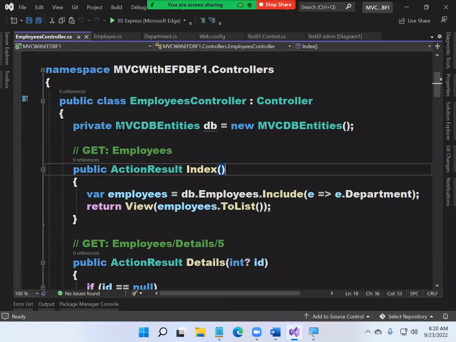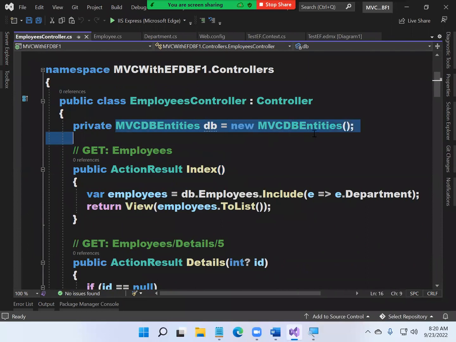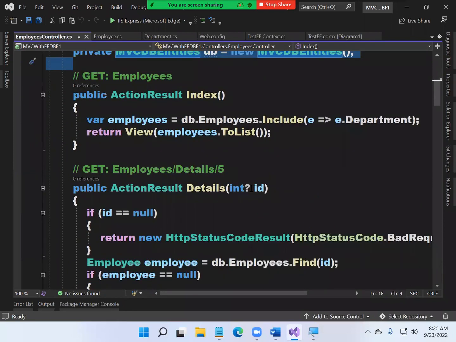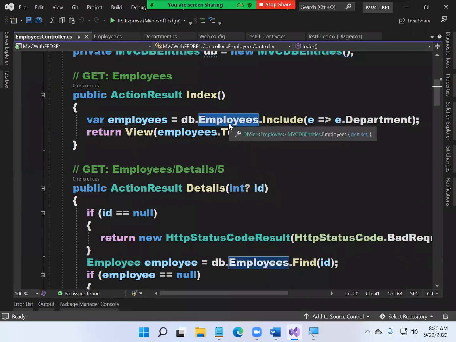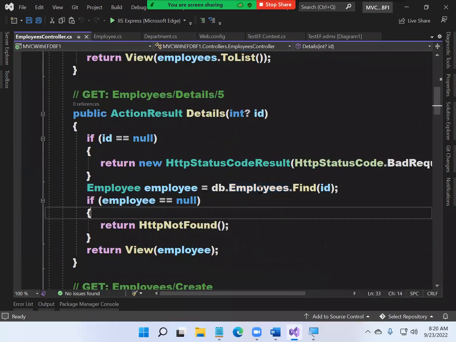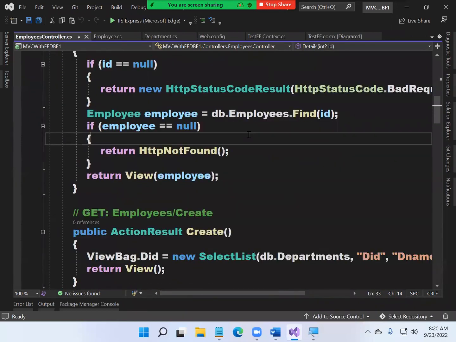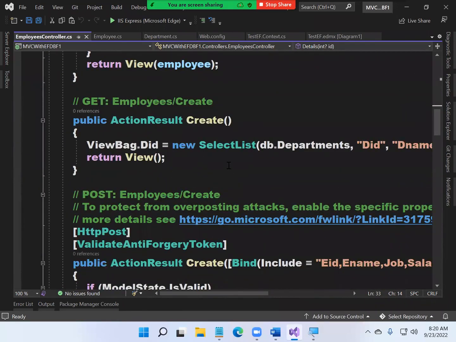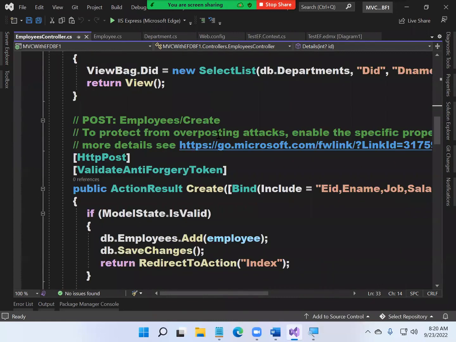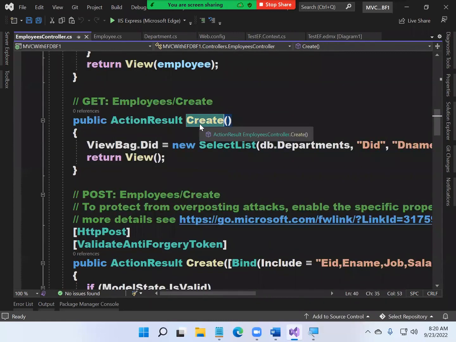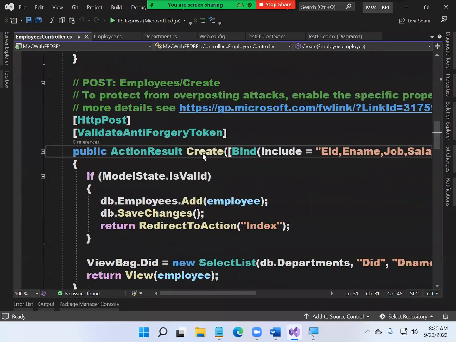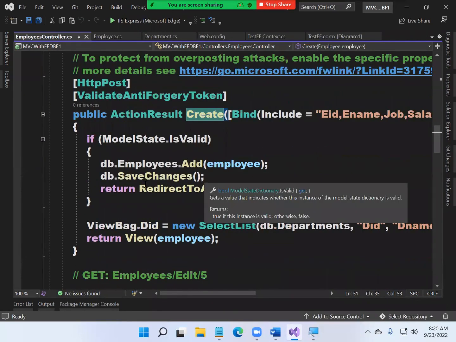Now guys, observe it. It is creating the instance of the entities class. It created the instance of the context class; the context class name is entities only. And it started writing all the things for you. db.employees will fetch all the employees. db.employees.find will fetch you a single record. And this is the code for insert: the GET view, and the insert POST view is a POST action.